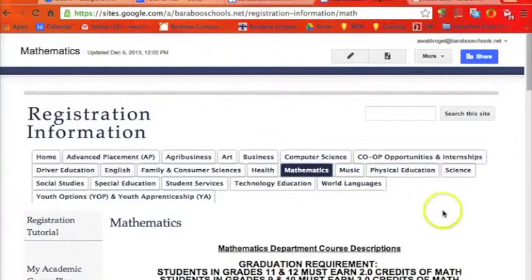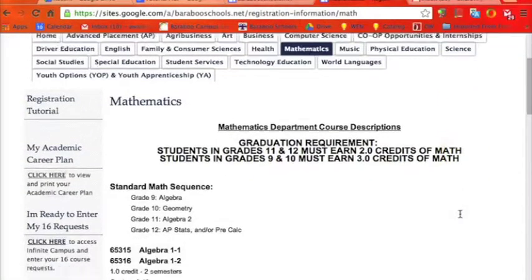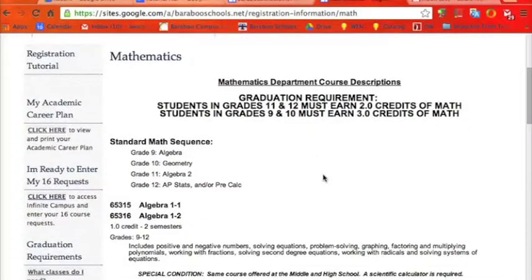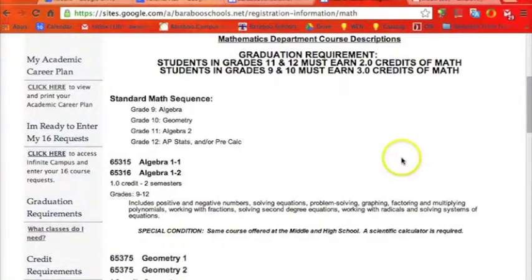I clicked into the math tab, and you'll notice at the very top of the math tab that this is a graduation requirement. Anytime that you select a core content area that is required for graduation, it will list that requirement at the top of the page. There's also a standard math sequence provided for you here. This is something that students can exceed and is a standard math sequence, not necessarily a sequence that all students will follow.